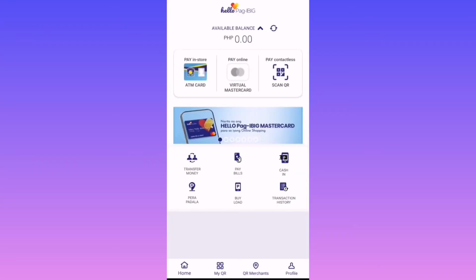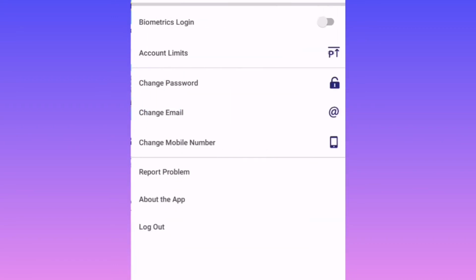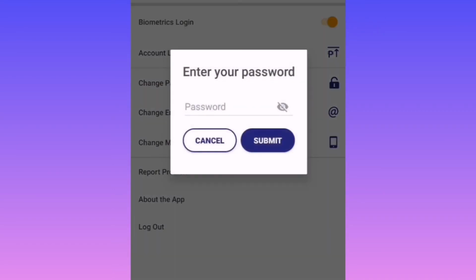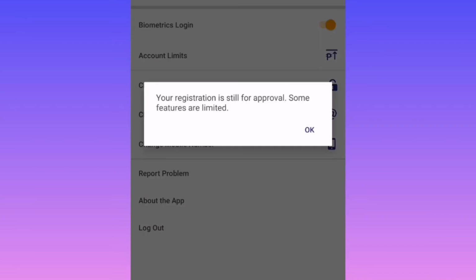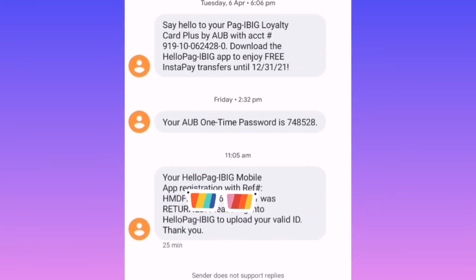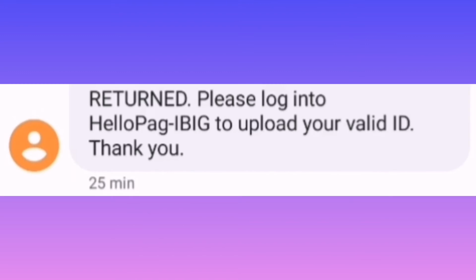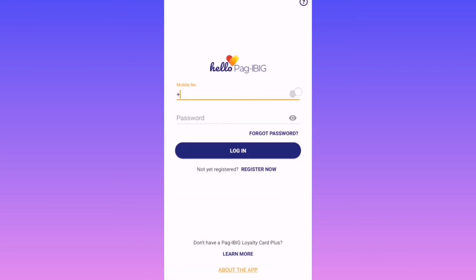So, here is now our Hello Pag-IBIG application information. So, click profile. So, I recommend to take the biometric login setup because your registration is still for approval and there are some features that are limited. Check your message inbox and it says here that you need to upload your valid ID. So, we need to go back to our application and log in.